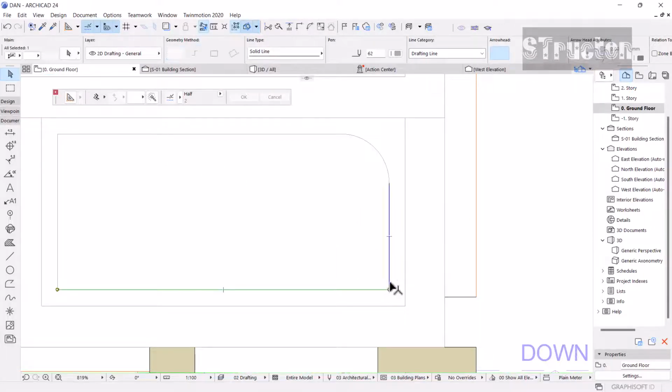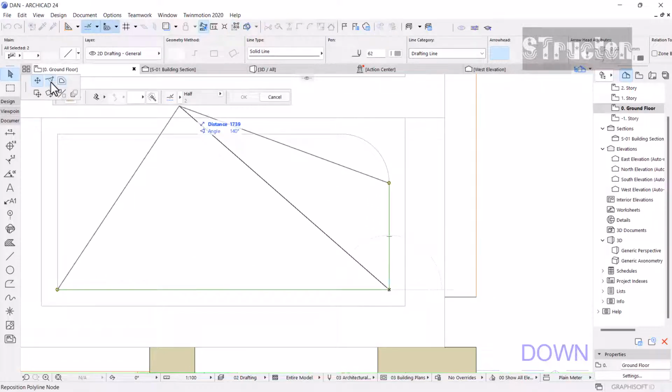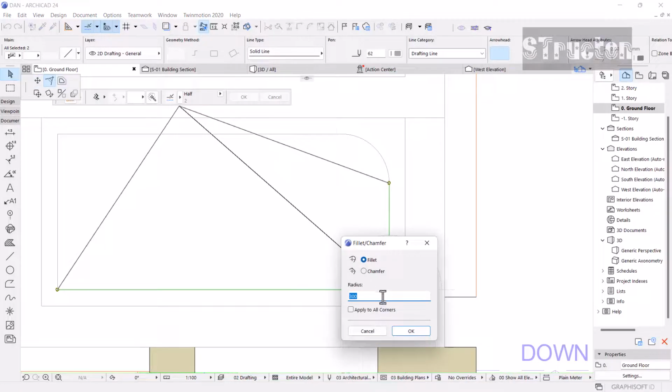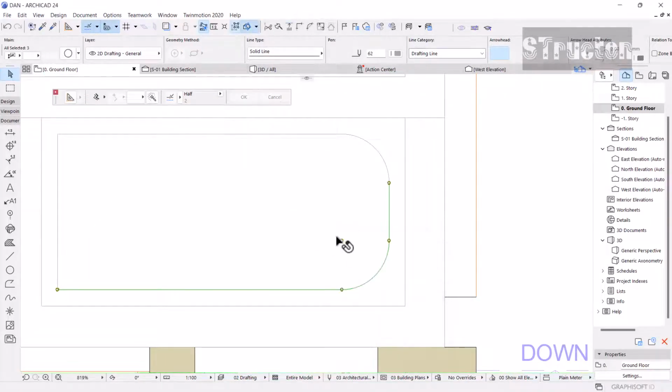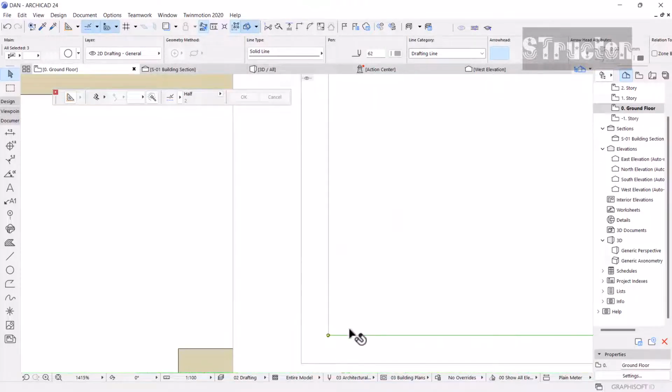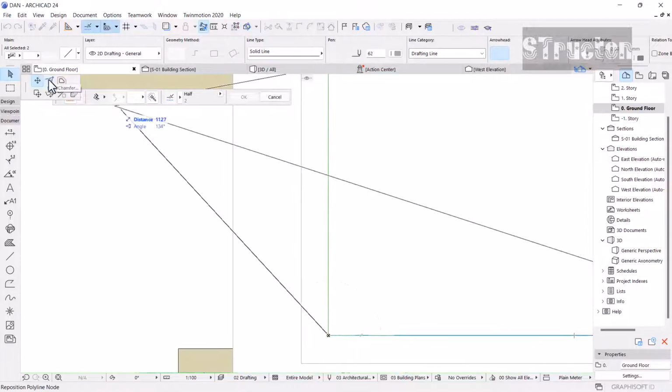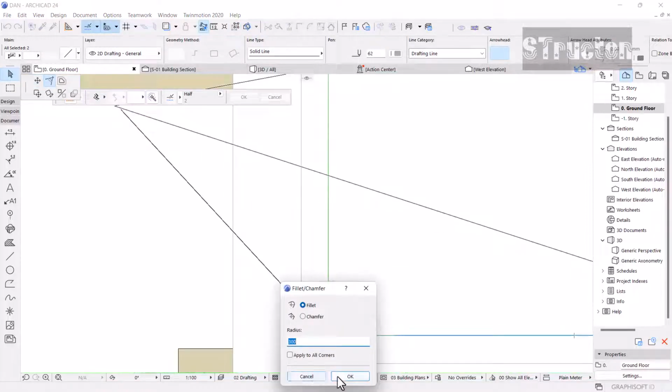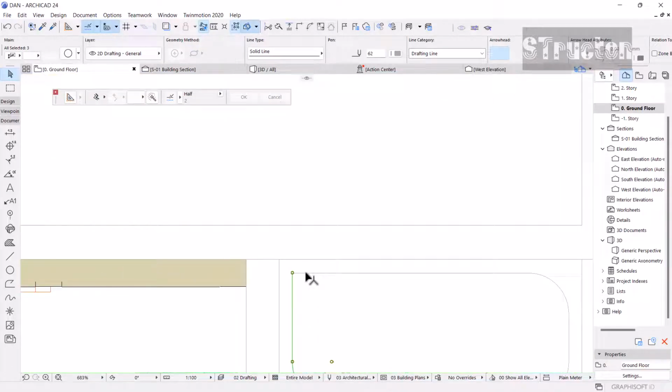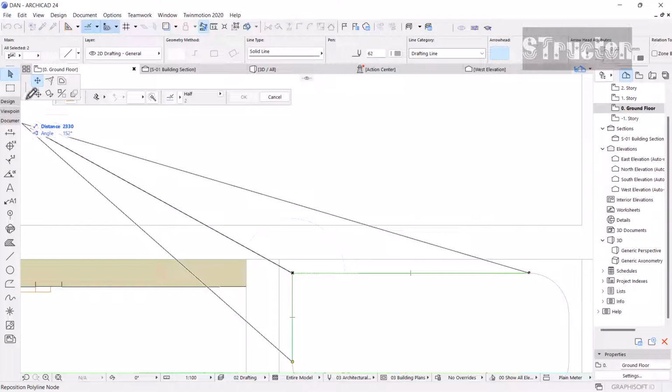I'm repeating this one again. There used to be a way you could do it in all the corners. Let all corners, yeah. Not working for me. I don't know why. Maybe there's something that I'm doing wrong. But let's fillet every corner.